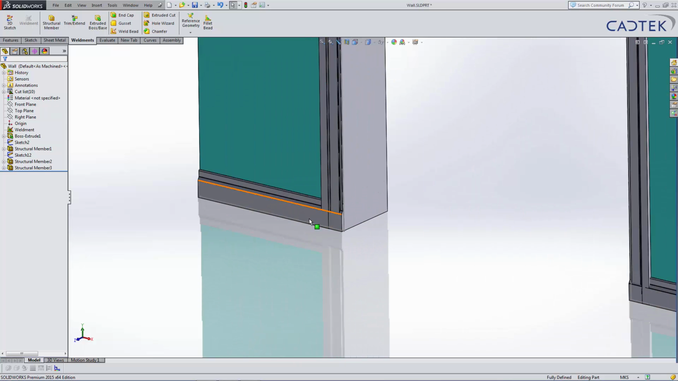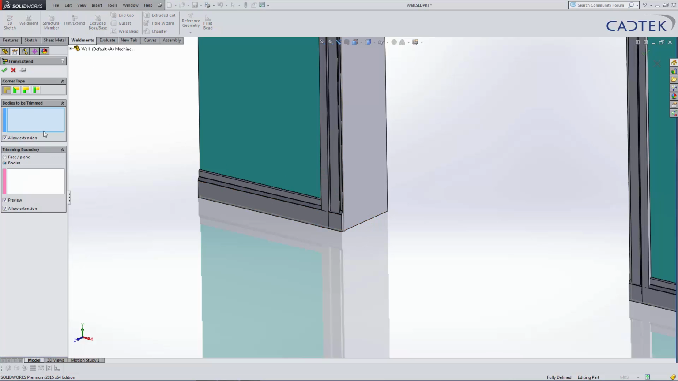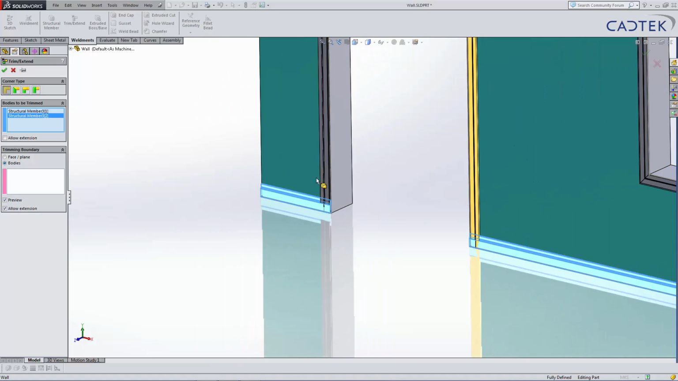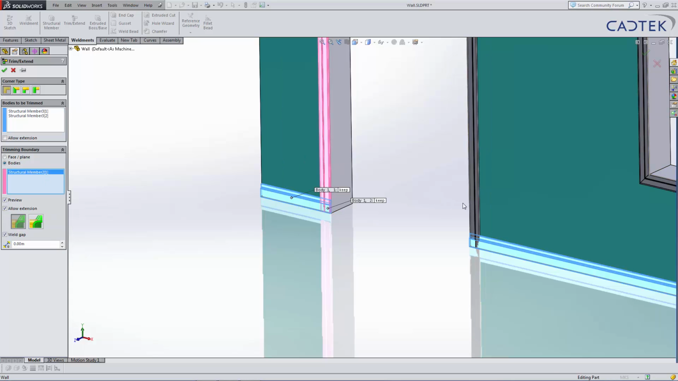Now you'll notice there's some overlap down here because the sketches ran into each other. So we'll have to do a trim to chop back the skirting board. Now this is going to be a lot quicker than doing a manual cut. So if we do a trim extend, we can select the bodies to be trimmed, which is that one and that one. I'm just going to untick allow extension because we just want it to be cut. And then I'm going to select the bodies that we want to use to trim them back. So we have this one and this one.